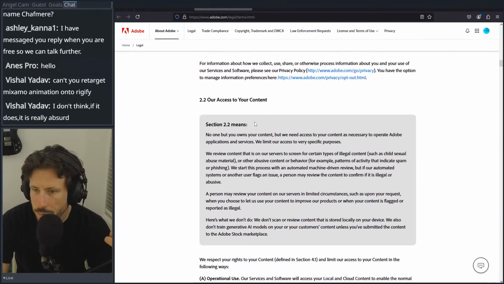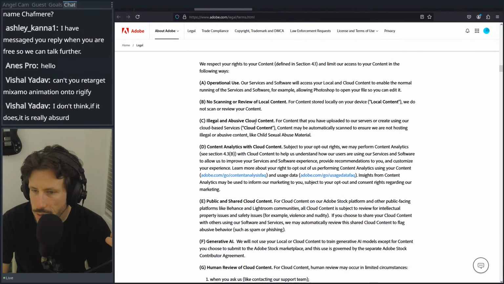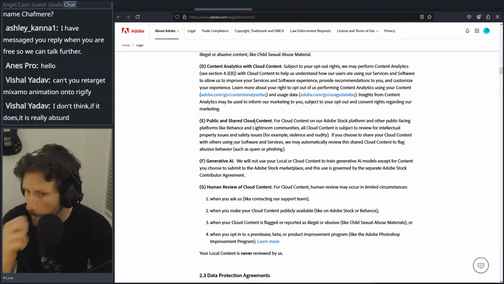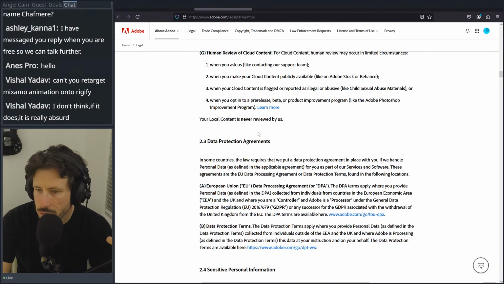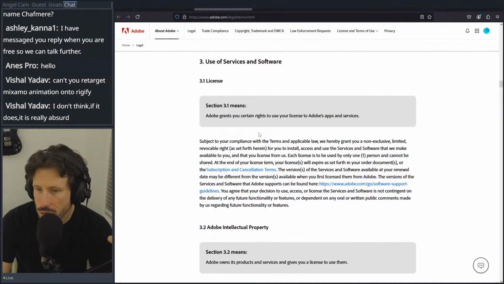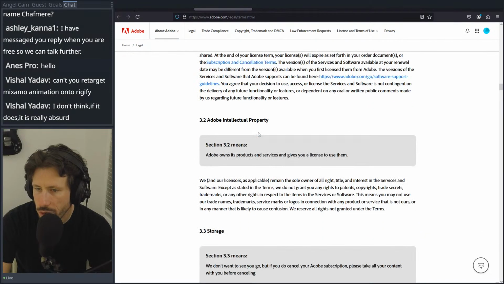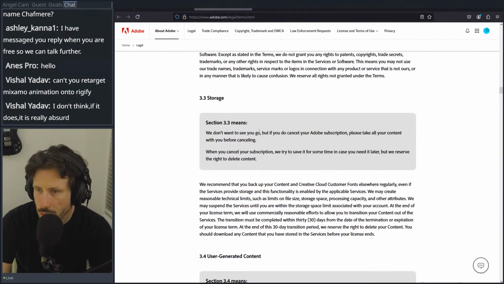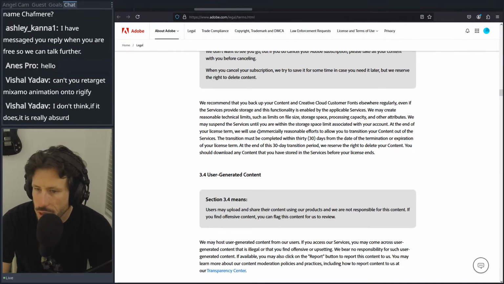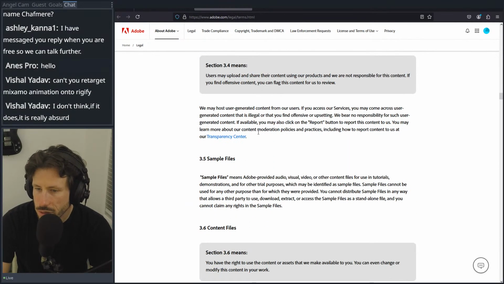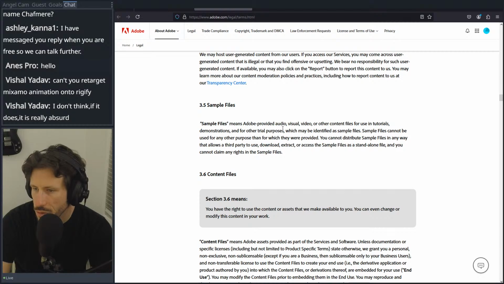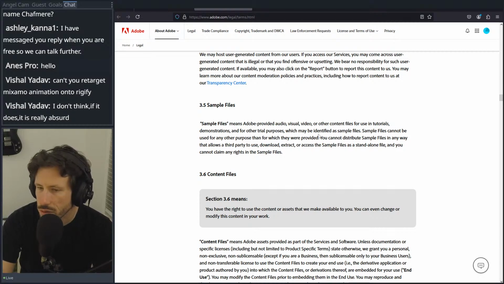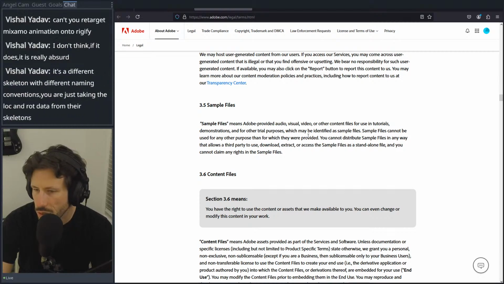But, access to your content. I don't know if this is going to be covered. Generative AI. Data protection, sensitive personal. I don't have time to read all this stuff to figure out where it is. Adobe intellectual property. Storage, user-generated content. Sample files means Adobe provided audio, visual, or other content for use in tutorials, demonstrations, and/or for trial purchases may be identified as sample files. Cannot be used for any other purpose than which they were provided.